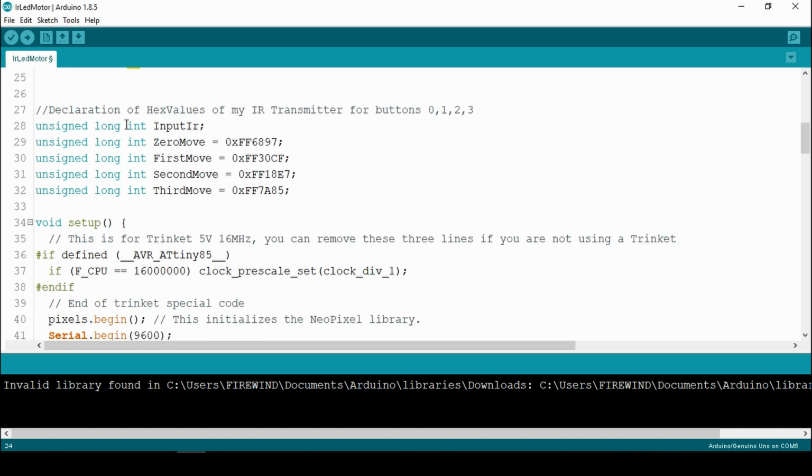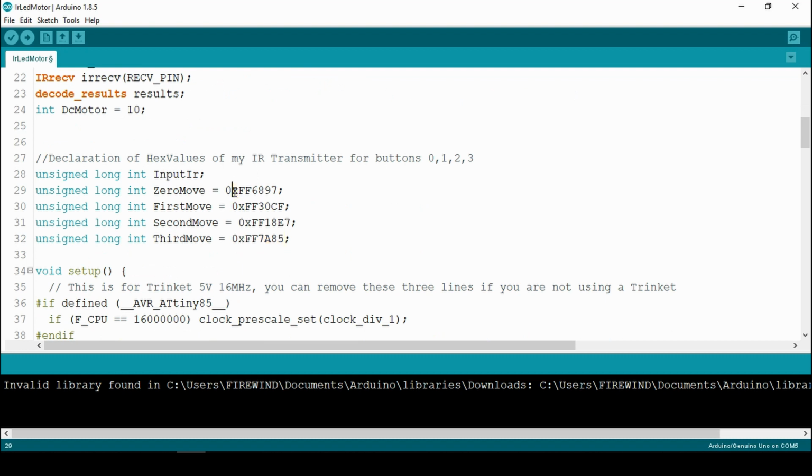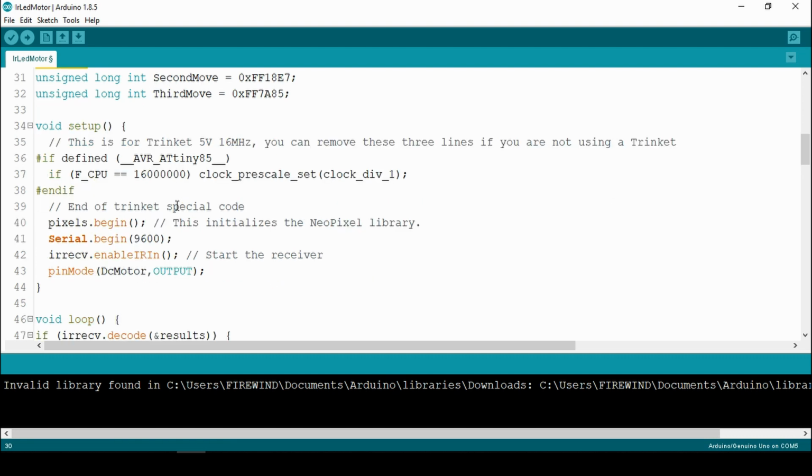Moving on, I have read the hex values of my transmitter. The 0 button is this hex value, the first button is this hex value, and the second is this, and the third is this one. So you have to do that yourself. You're gonna use the IR remote library, the basic example, and read from your transmitter the values of your controller, and set them up here. They must be unsigned long values.